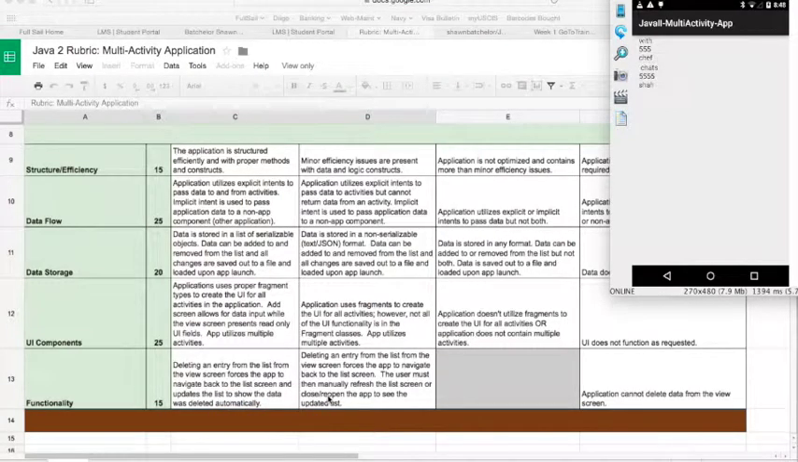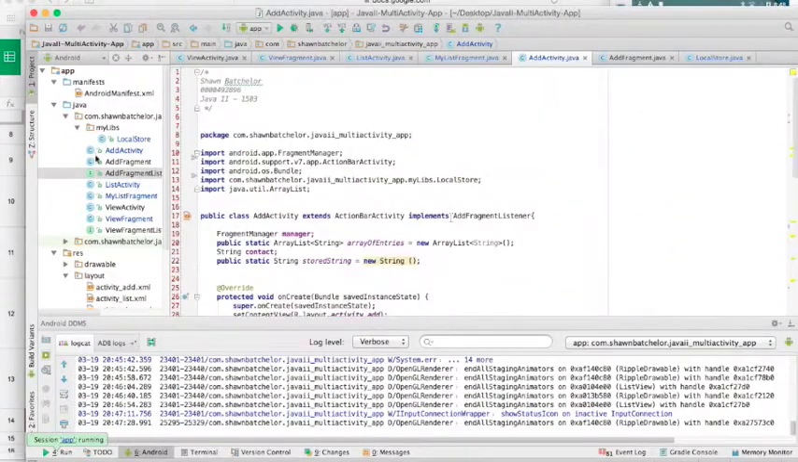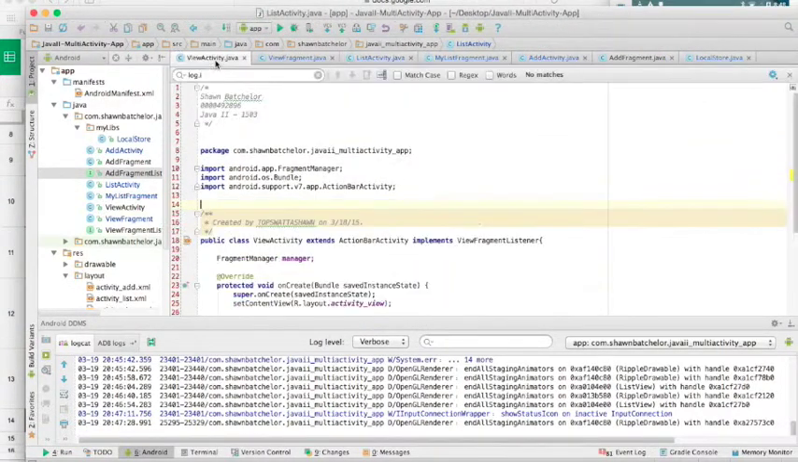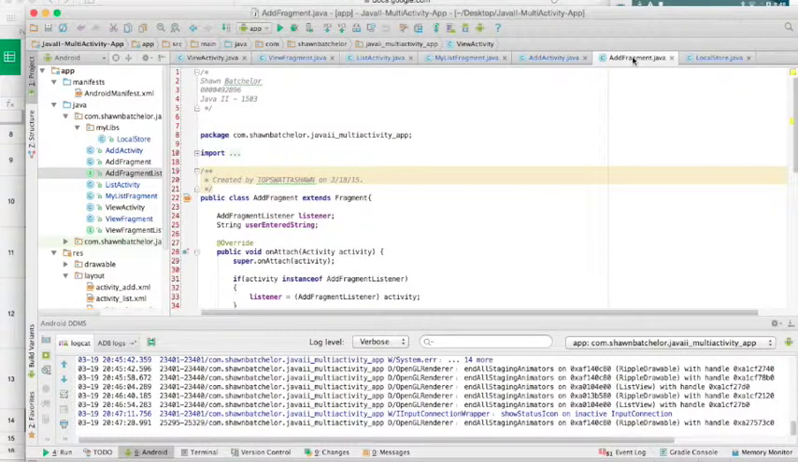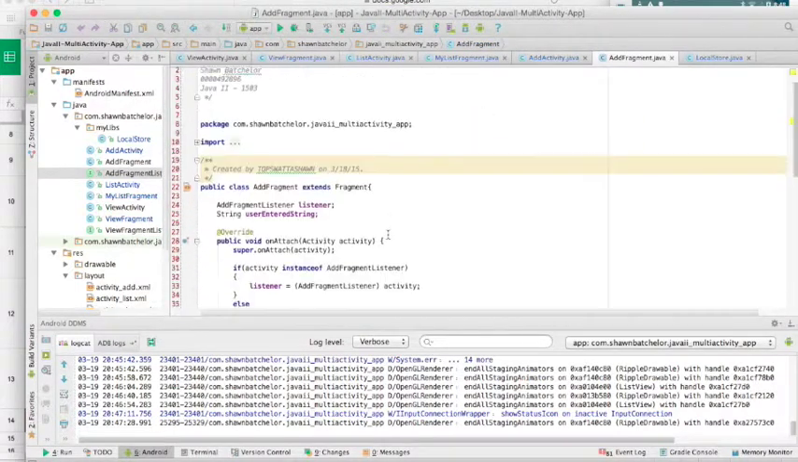So let me show you the code right now. As you can see, I have 3 activities. I have add activity, I have list activity, and view activity. So all 3, and then I have fragments for each of them. So I have the add list fragment and the view fragment, and everything in each of these activities is being driven by the fragment. All the user interface is created in the fragment itself.